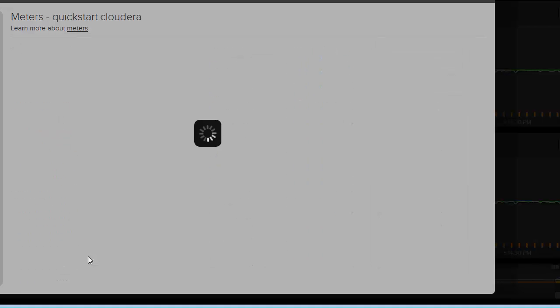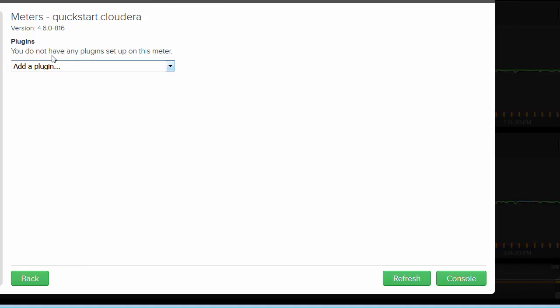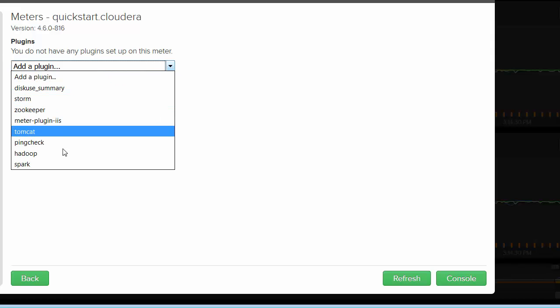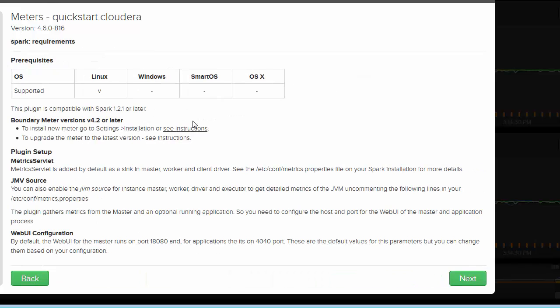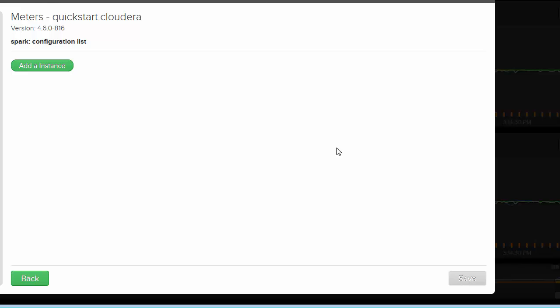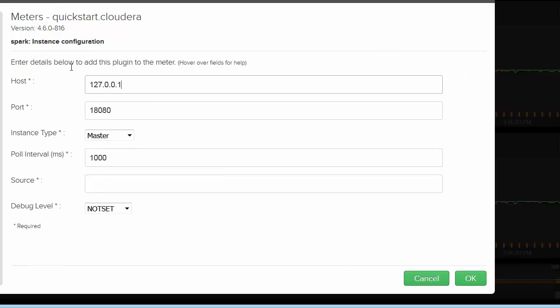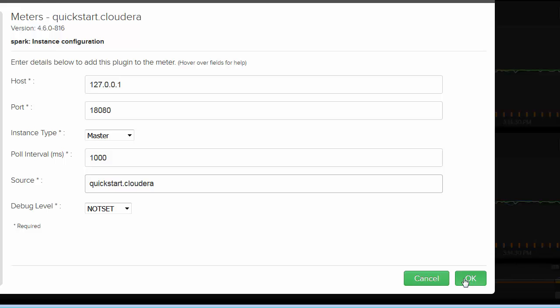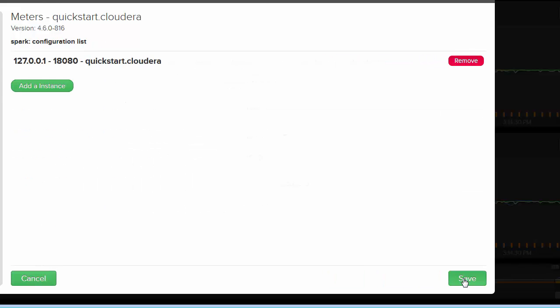The next step of the install process shows a list of metered hosts. Let's select the Spark Master so we can deploy the plugin. Once that host is selected, please select Add a Plugin and then scroll down to Spark. We'll click on the Next button and we'll get the option now to add an instance. For the purposes of this demo, I'll use the default values and add the Spark Master hostname as the source. Next, I'll select OK, and then Save.